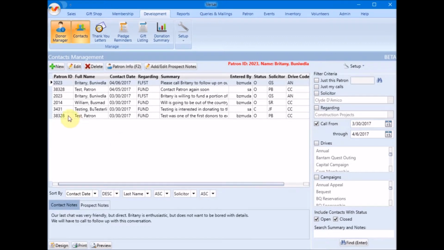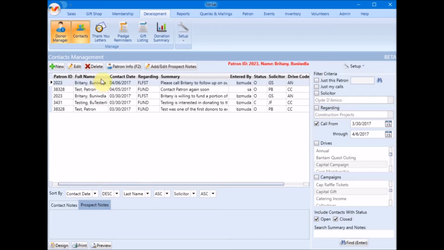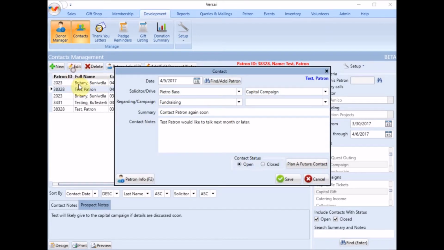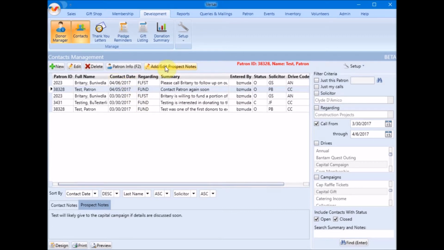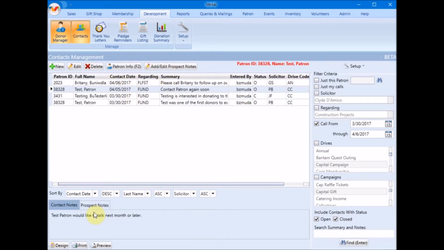You can delete a contact with this button, or edit with this one to change information you entered. This helps you fill in missing information, correct errors, or update a record. You can use this button to enter prospect notes for a selected patron and save them. You can view those in the tab below, like this.